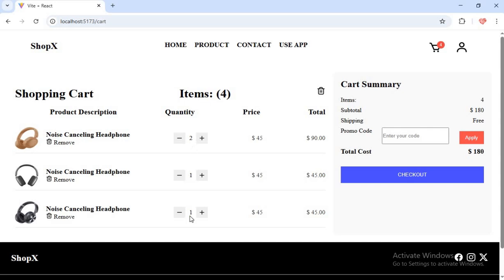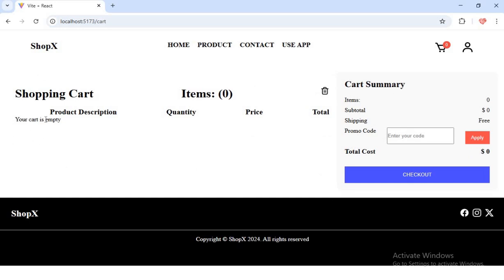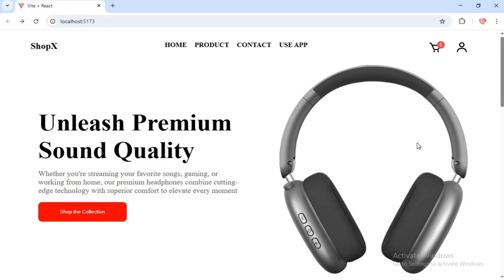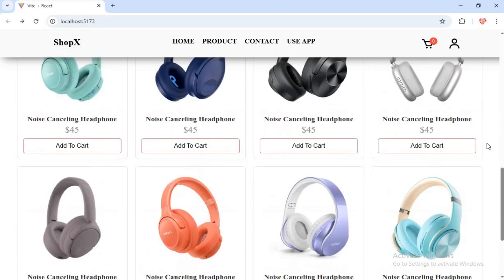We have 2, 1, 1. That makes it 4 items. Okay, and if I click on this icon that we have here, the entire item in our cart will be deleted. So I'm going to click on it now and you can see that we're getting this message, your cart is empty. So back to our home page, this is what we're going to learn to build.